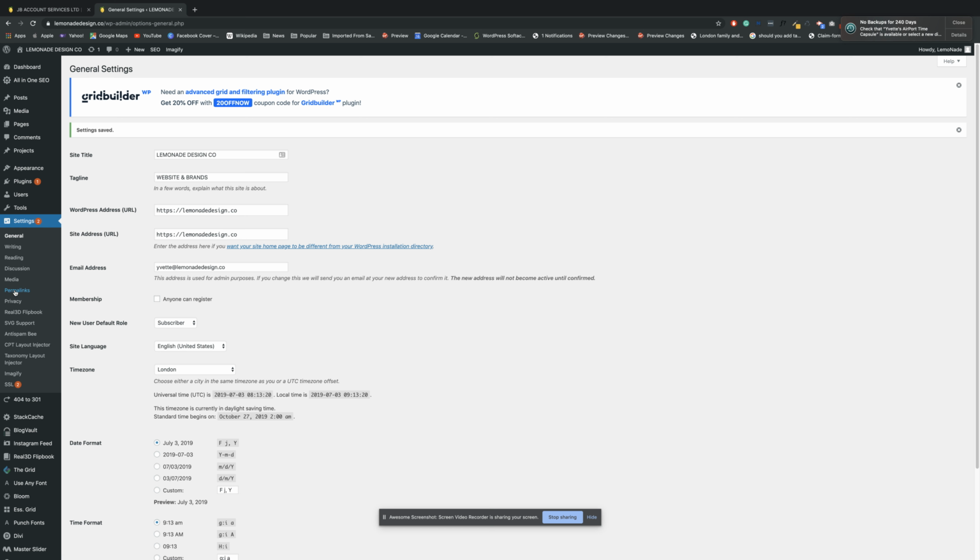Then you've got other different tabs here that you can go through. I've got a plugin called Anti-Spam Bee. It's for comments, spam comments.